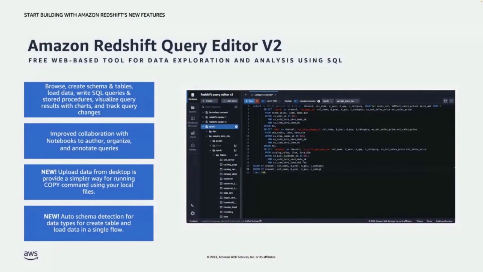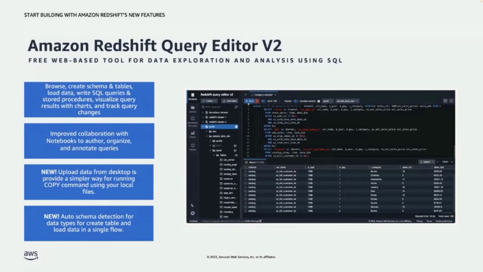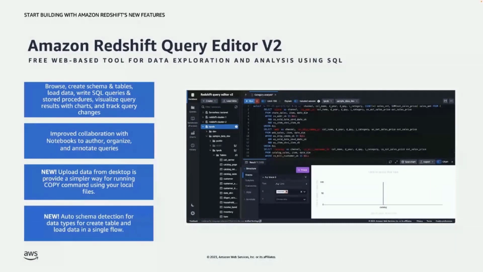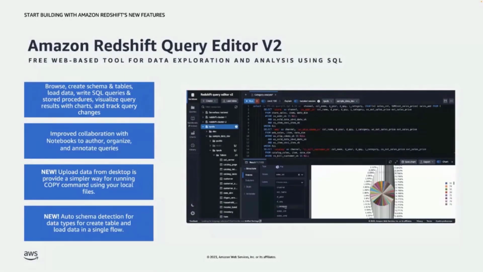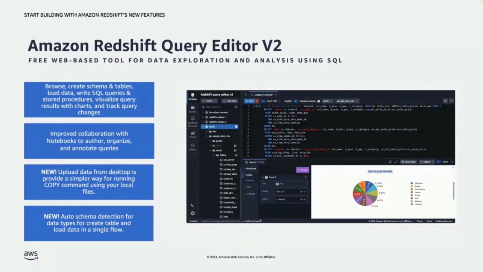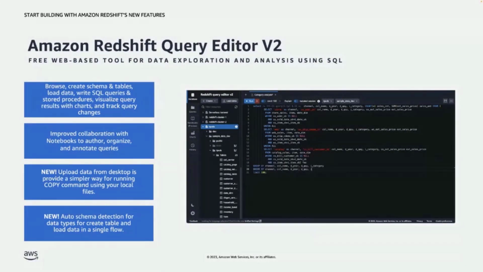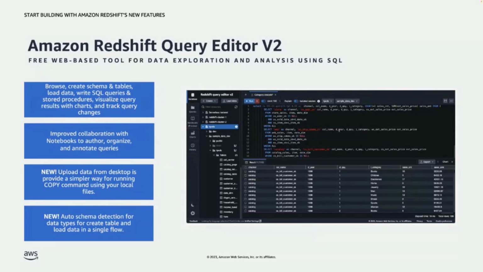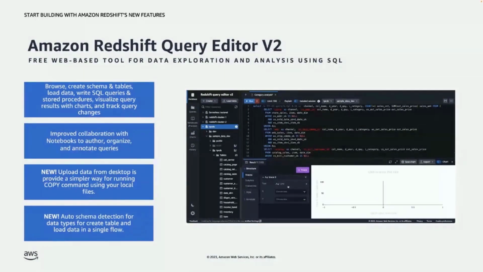Query Editor V2 is an easy-to-use web-based SQL client for Redshift that improves data analyst productivity. It allows you to browse database objects, load data into your tables, easily write and run SQL statements, visualize query results, and most importantly, collaborate on your data analysis using saved queries and SQL notebooks.